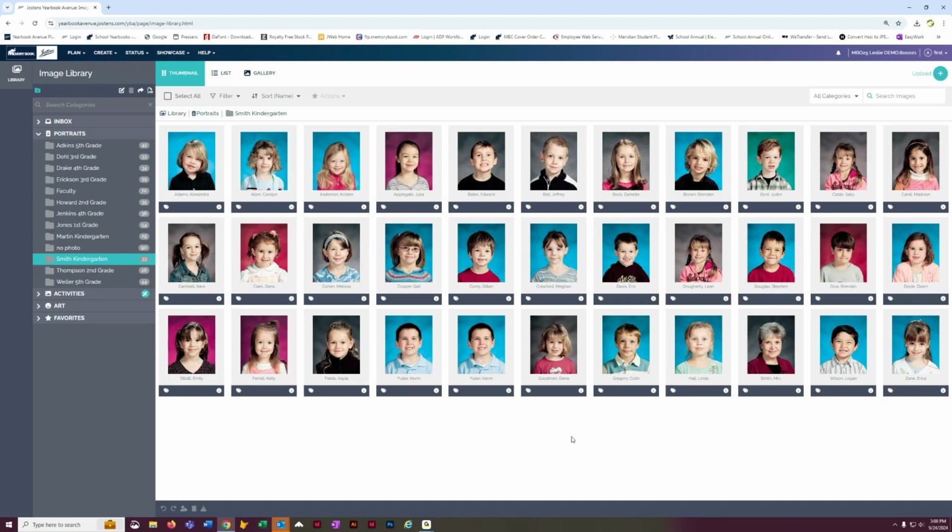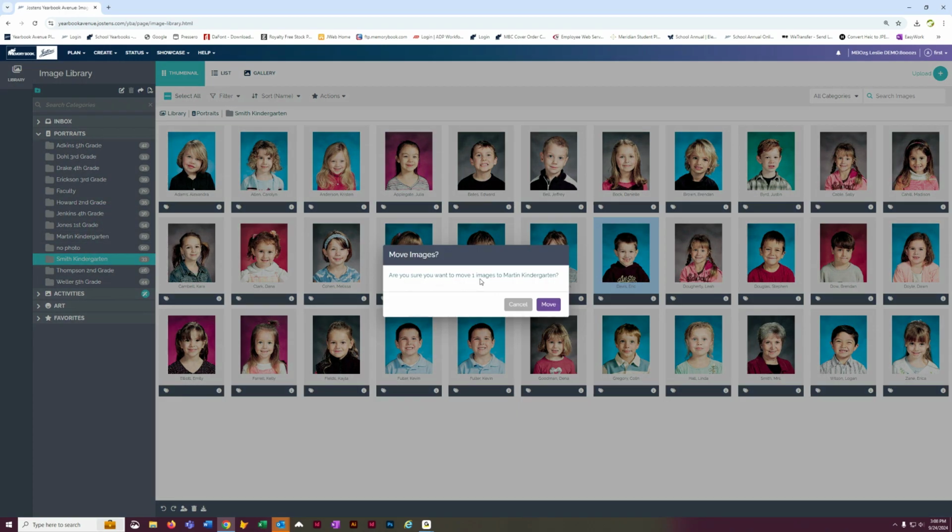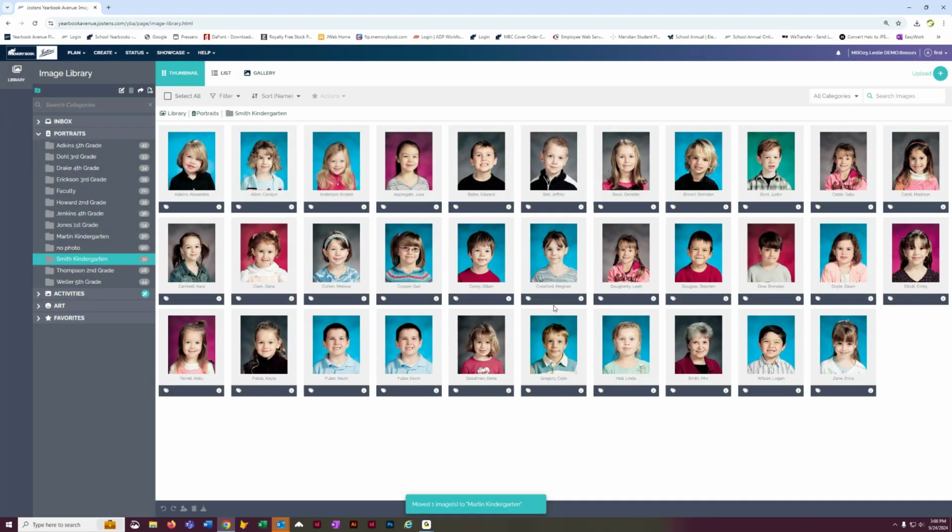So you would do that on all these images that you maybe need to correct the spelling. Maybe you have a student in the wrong class and they need to go in a different folder. All you do is click and drag them over to the other folder that they belong in. That folder will turn kind of that dark gray, and you'll know when you can let go, and it'll ask you, do you want to move one image to Martin Kindergarten? You'll click yes. So now that student's over there and not in this class.